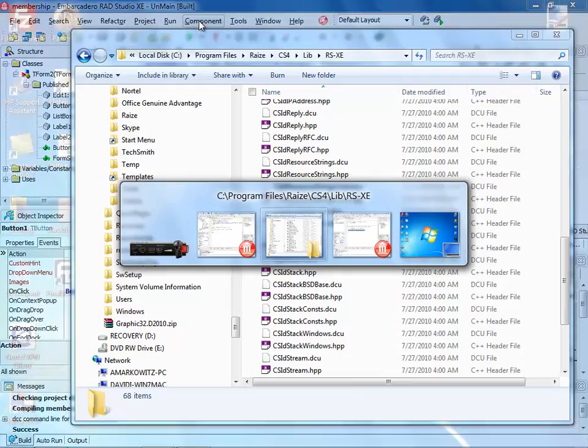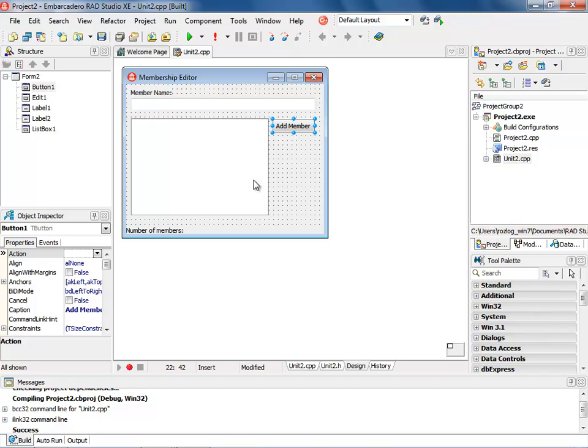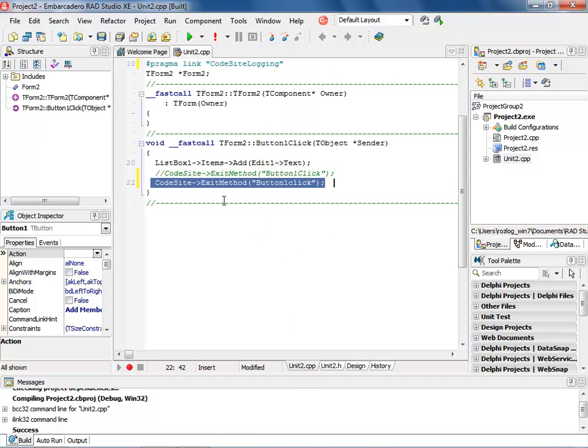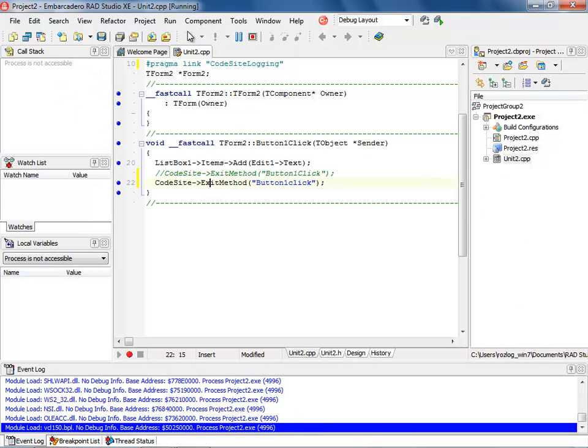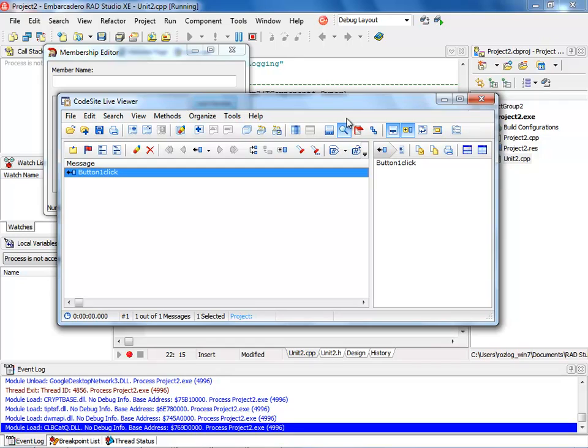Let me bring up C++ Builder. I have the exact same application that we were working here. And I'm going to go into C++ Builder and notice we have our CodeSite exit method here. And I've already added the logging into here. And I'm going to go ahead and run it. And when we run this process, you'll notice that there's the button 1 click right there. So it works the exact same way in C++, works the same way in Delphi, and it works the same way in Delphi Prism. So I'm really excited about having this logging capability for RAD Studio XE.